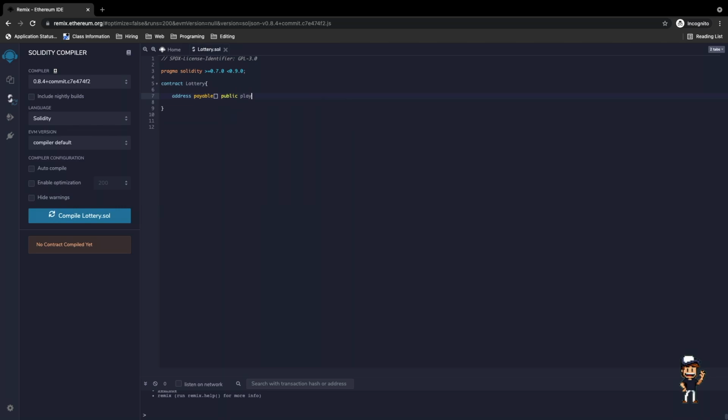Okay, so let's break down this line of code. This is of type address, which is basically the public hash that is given to each wallet, so the public key. And then we're declaring it an array, or in this case a dynamic array, and it's of type public. Awesome. Next up, we're going to create our admin.